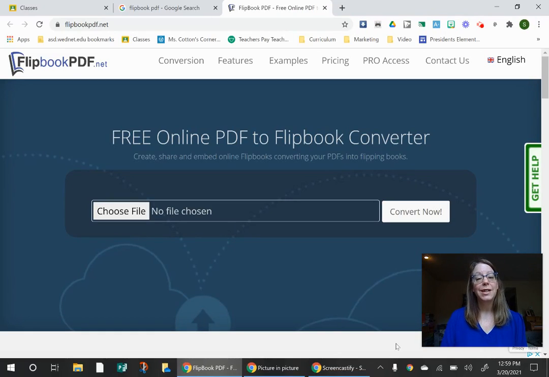Today I'd like to show you a simple free tool that can turn any PDF into an interactive book. My kids love this because it feels special when it turns the pages. And it's just another one of the tools that I'm using to keep my digital classroom engaging.